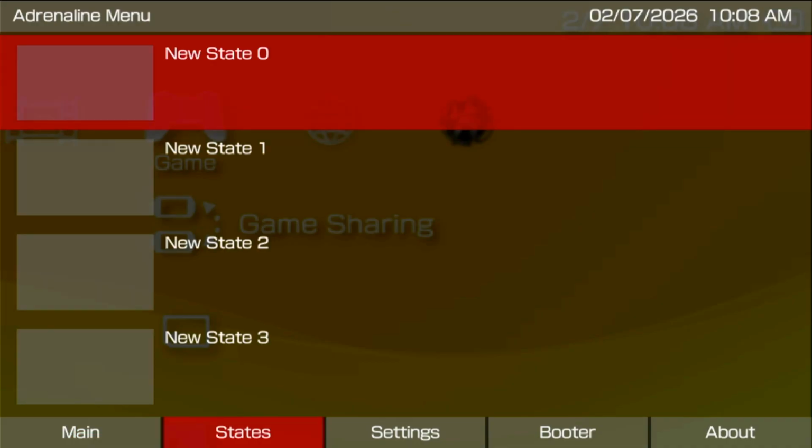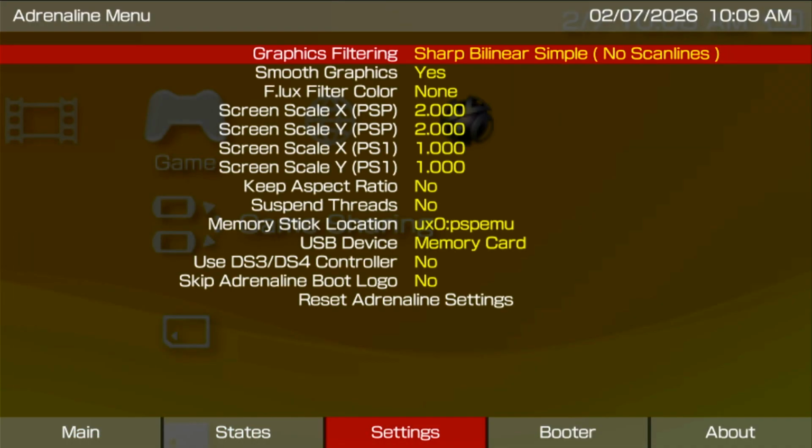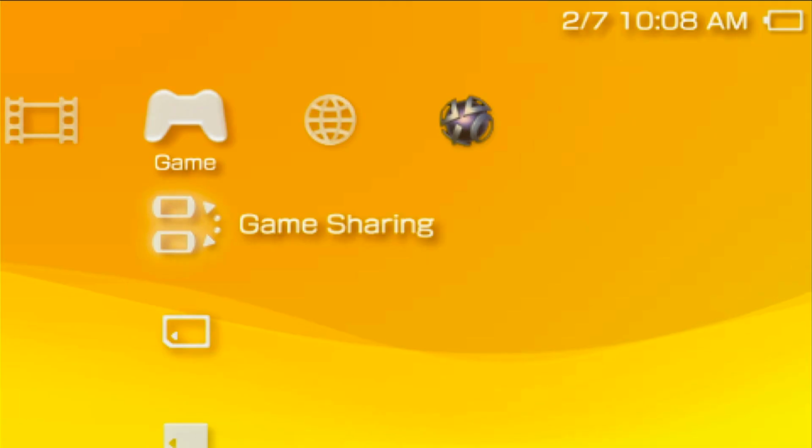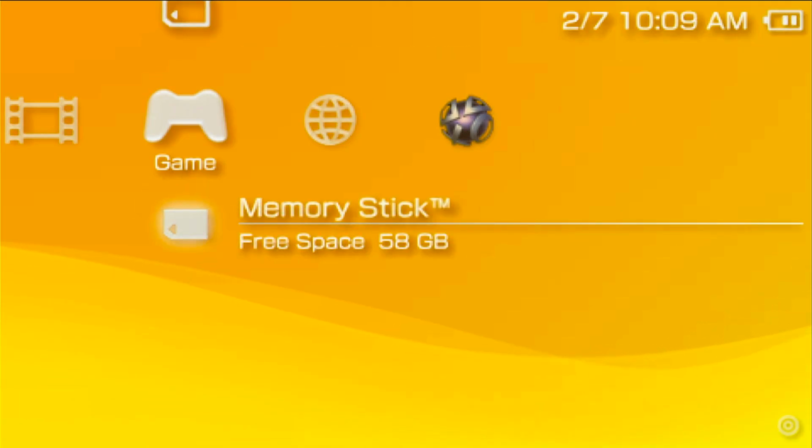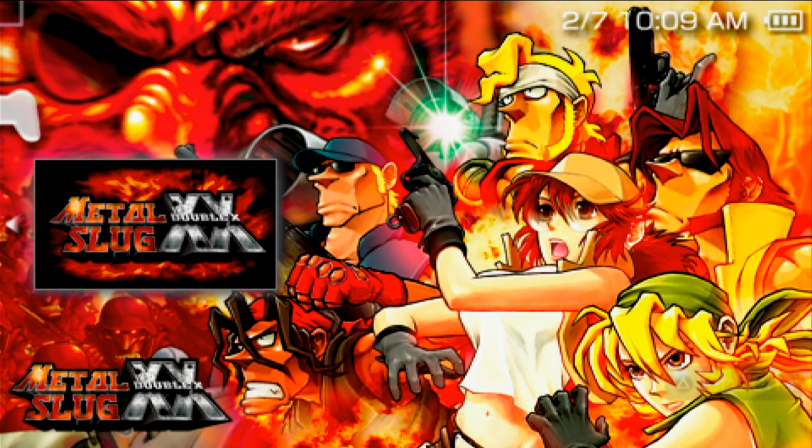So you can have save states right here. You can change the settings. You can also change things like graphic filtering and everything. I can explain this a lot better by showing you the background of this game. As you can see, it's kind of clear. I think this is probably the best option in my opinion.